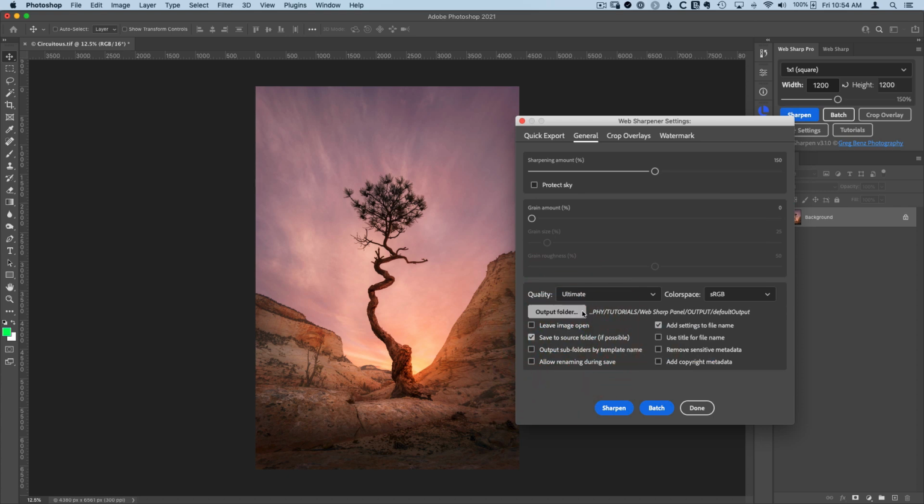So by default, I'll be saving to this generic output folder that I've created. But when I choose save to source folder, when I save the image, it'll go back to the same location as the original parent document. I also have an ability to allow renaming during save, so I can change the file name to anything I want while it's being processed. And I can use the title for a file name, meaning that if I've set a title in the metadata, either in Photoshop or Lightroom, that will be used as the title.